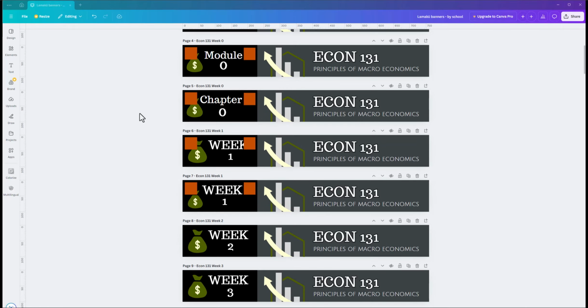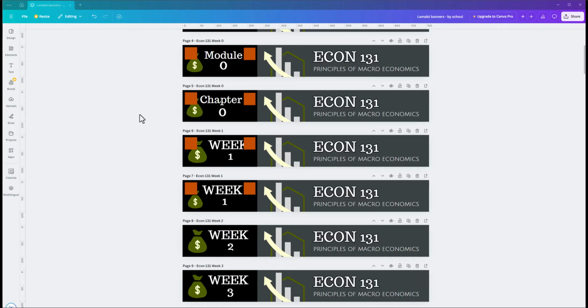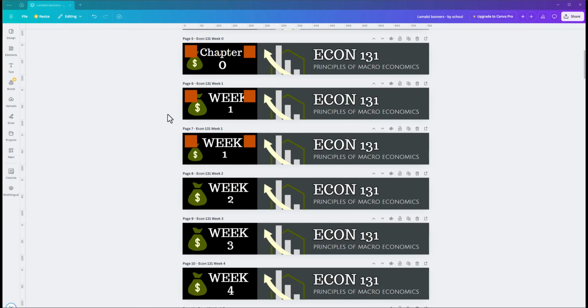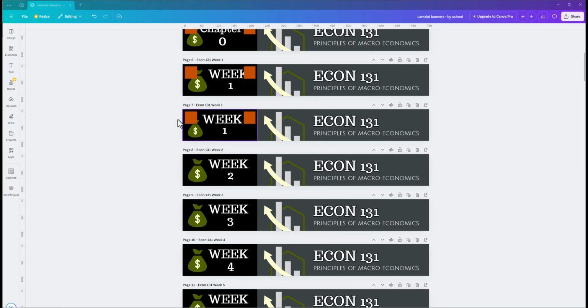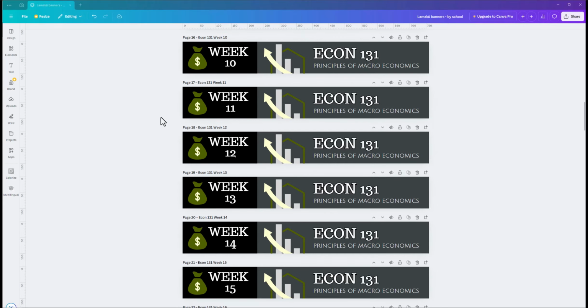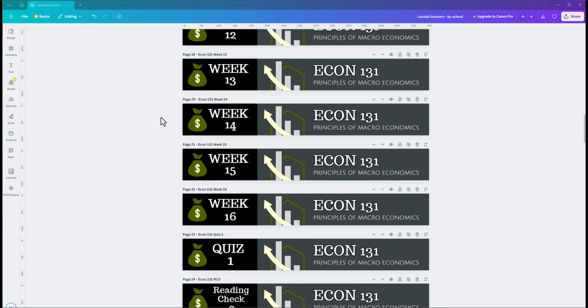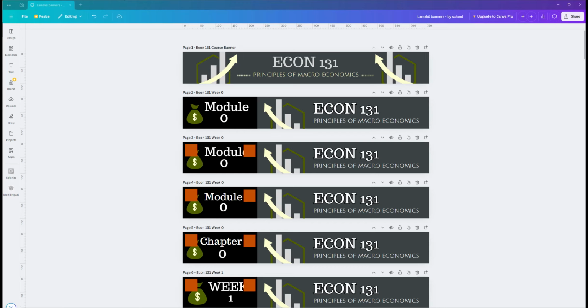So the next version of this, you can see the word module is centered better between those two boxes. So all we did is once we got the design that we wanted for this course, we just duplicated the image, which is very easy to do. You can just click the plus to duplicate the page, and so on and so forth. And then down at the bottom, same thing. Whatever activities you have in your class, quizzes, reading checks, article analysis, everything, you could go ahead and type in whatever you want.